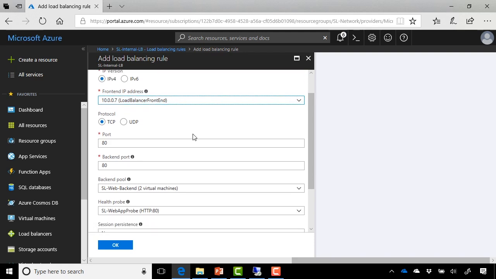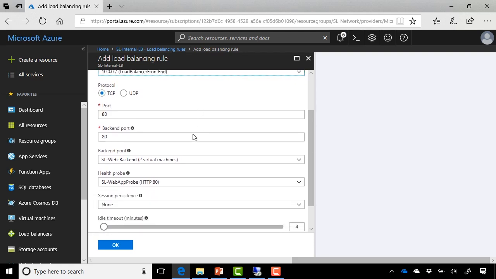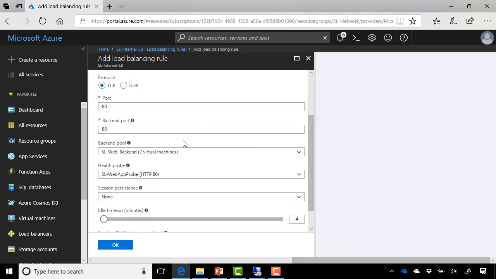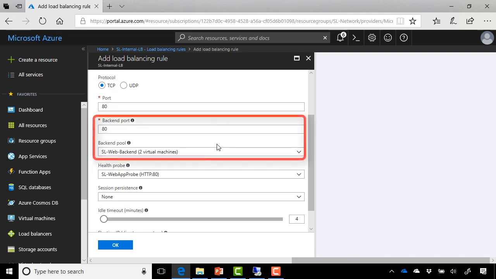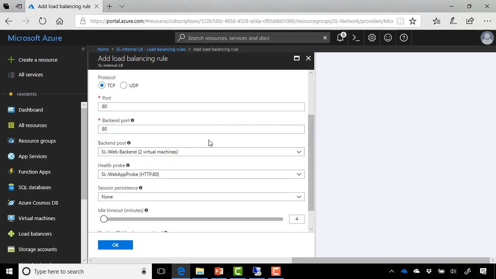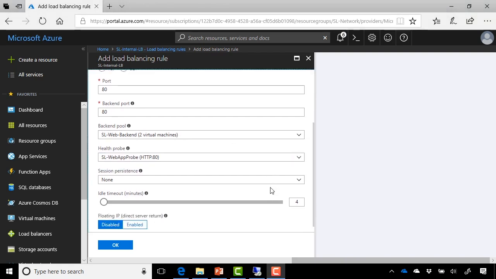I choose my protocol, so in my case, I'm going to use port 80. And then I choose my backend port, followed by my backend pool. So in this case, I'm using that backend pool that I created, SL Web Backend. If I expand that out, you can see that's the only one I've got there, followed by my health probe, which is for port 80, HTTP. Now, if we scroll down, there's a few more settings.